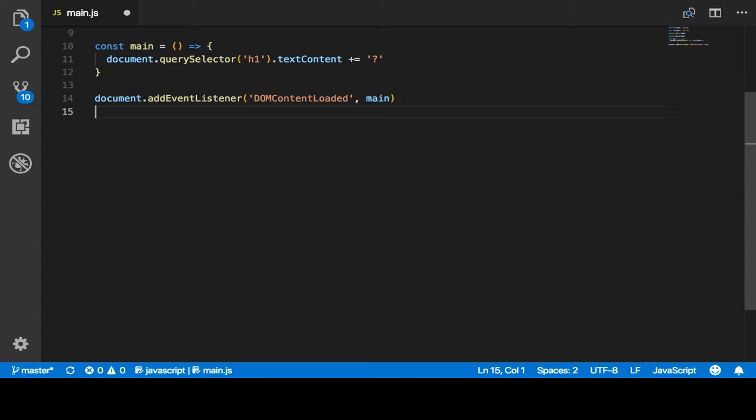So I'm going to go to the document, the DOM, and add an event listener on line 14. I'm listening for the event DOMContentLoaded. What can we guess that is? When the DOM is loaded. Yeah, when the page is loaded. So when the page is loaded, I want to run this function, main.